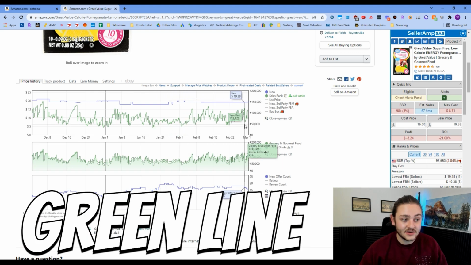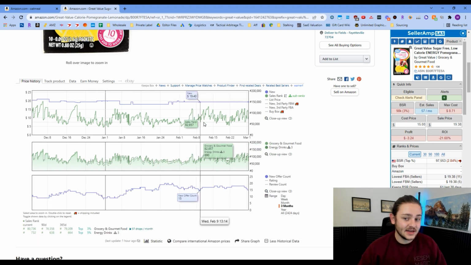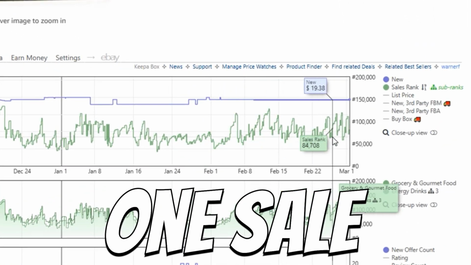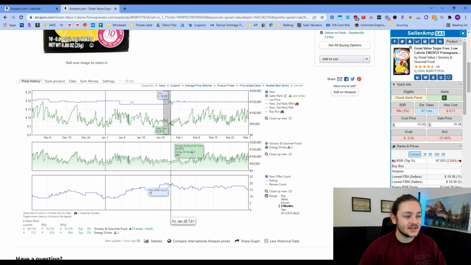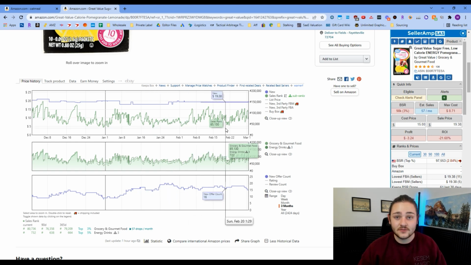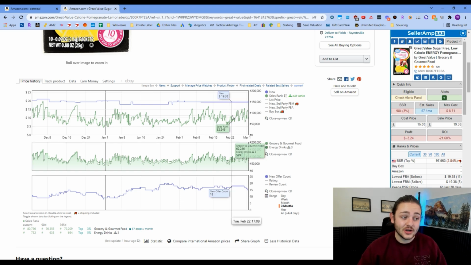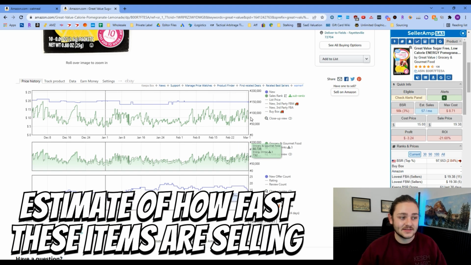So the green line here is the sales rank. That's going to show us basically anytime this item is selling. So we can see anytime that there's a drop, that's roughly one sale. So it's not an exact science because you can see it gets kind of hard to count a lot of these drops. And especially for the super high, very fast selling items, it's impossible to count all the drops. So you can look at the sales rank to get an estimate of how fast these items are selling.